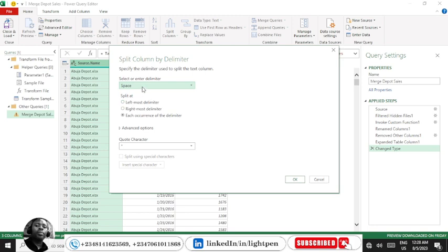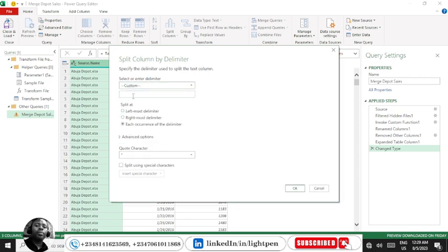So what do I do? So now I look into this place. If you look, select or enter delimiter. I could see space, colon, comma, equal sign, semicolon, space, tab. So I could see custom. So since full stop is not there, I can click custom and place full stop inside it.